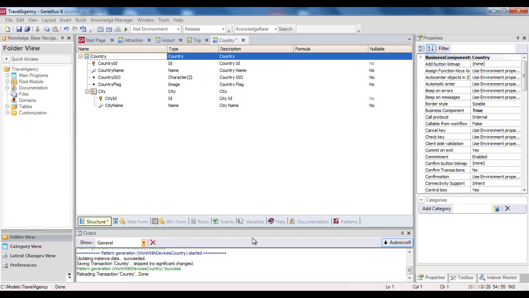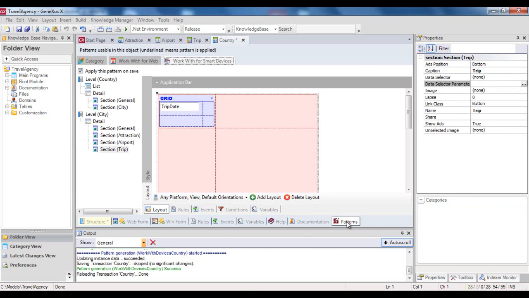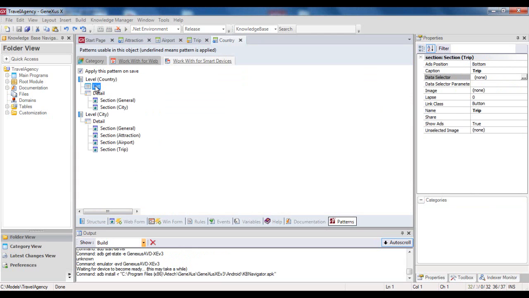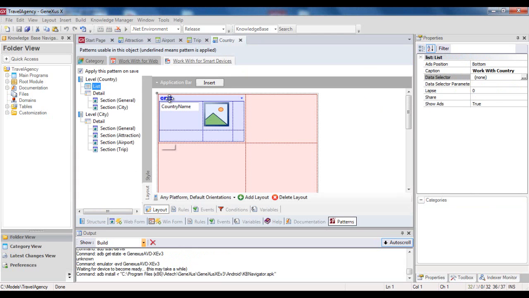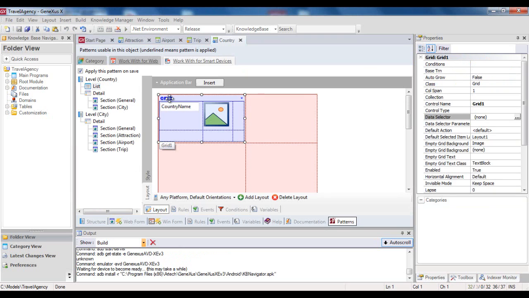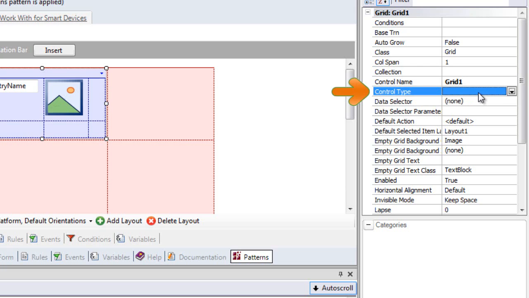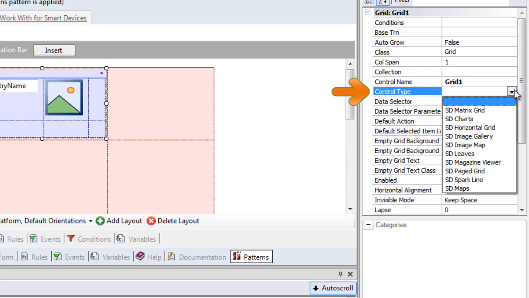Now we return to the pattern Work With for Smart Devices Country to define the list of countries that will be displayed as a gallery of flags. We select the list of countries. We select the grid to see its properties. And in the control type property of the grid, we select SD Image Gallery.